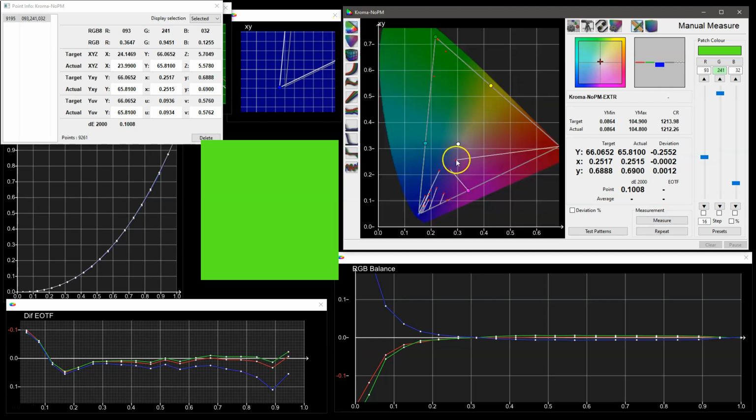We can go back in and pick on one of the others. Actually, these up here to start with, I think.